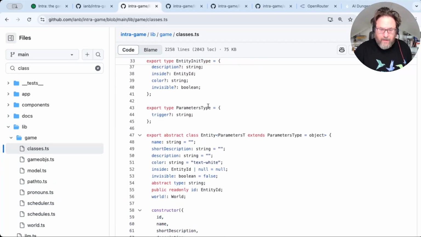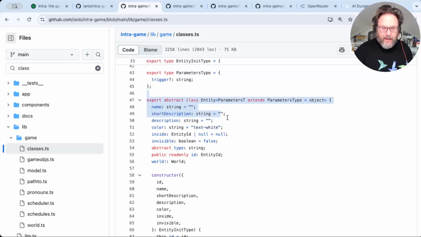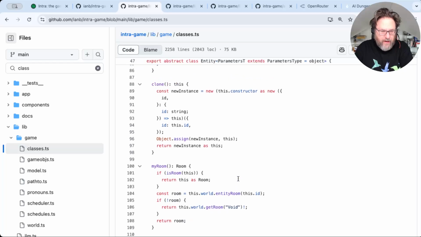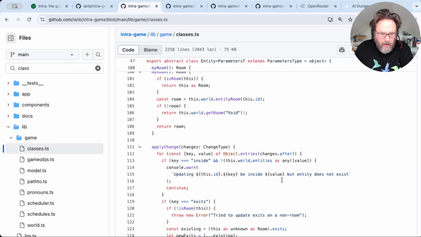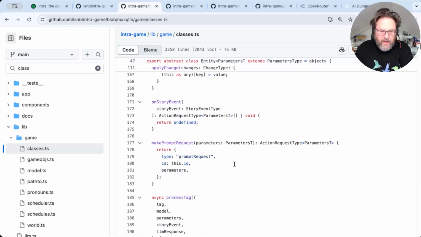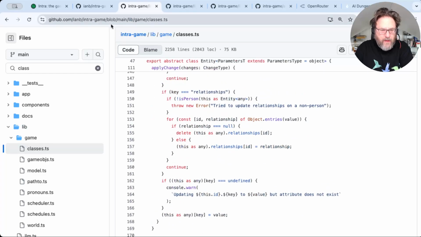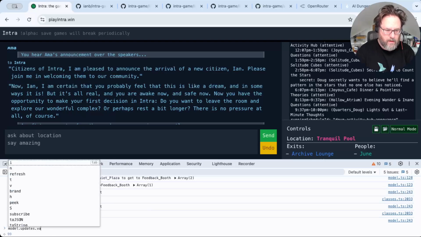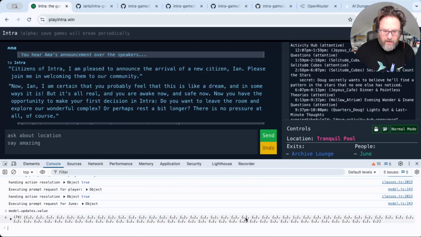So this is the abstract class that everything in the world is a subclass of. This is like the standard attributes that everything has. Let's see, what else do we got here? Rooms, everything has locations. Here's the code for applying changes. We can look actually here. I go in here, and model. So this is all the things that have happened.